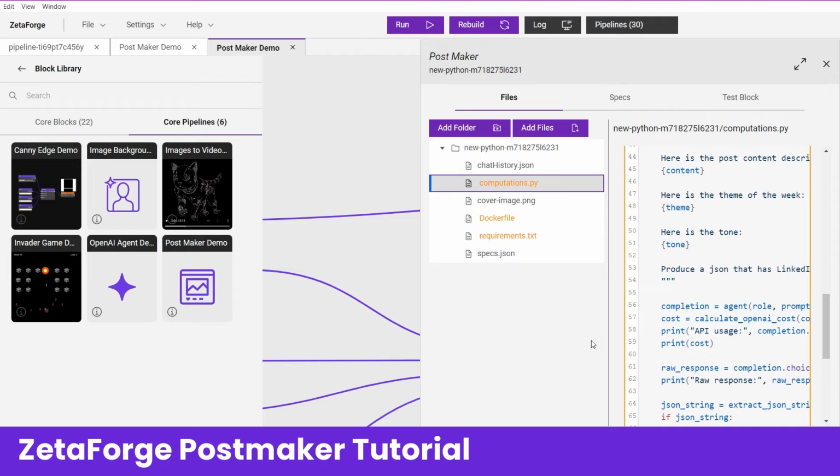If you want a more detailed explanation of what each of these files are and what they do, you can check out our Intro to ZetaForge video on our YouTube channel.